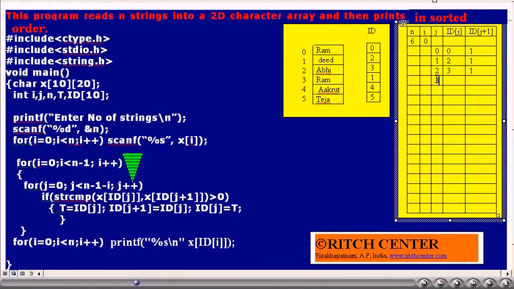J value will be incremented by 1. Currently, J value is 3. id of j, that is id of 3, is 1. id of j plus 1 is 4. X of 1 and x of 4, these two strings, are compared. X of 1 is deed, x of 4 is akrut. As akrut comes first in the alphabetical order compared to deed, id of j and id of j plus 1 values will be exchanged.